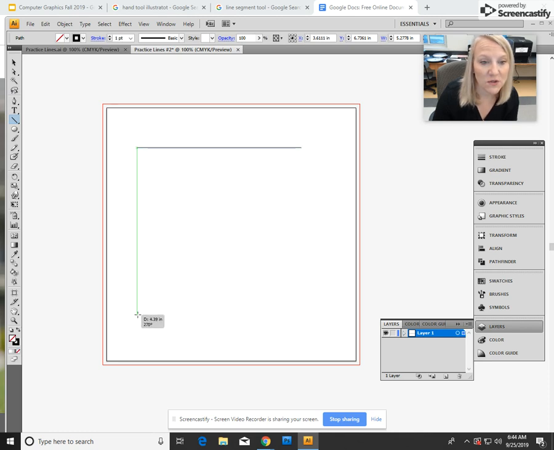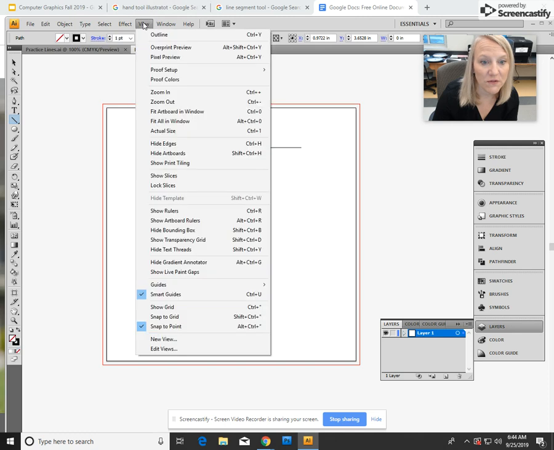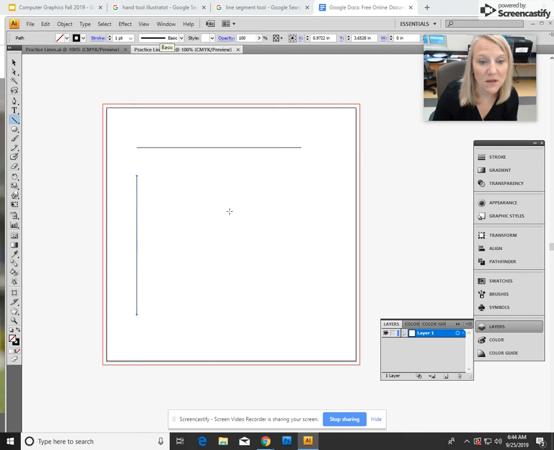If you're not seeing those green lines, they're underneath View, Smart Guides. Okay, View, Smart Guides. If you're not seeing those green lines, hit cancel. So to be able to line everything up, make sure you go to View, Smart Guides, and then I'm going to click and drag and draw that guy there.